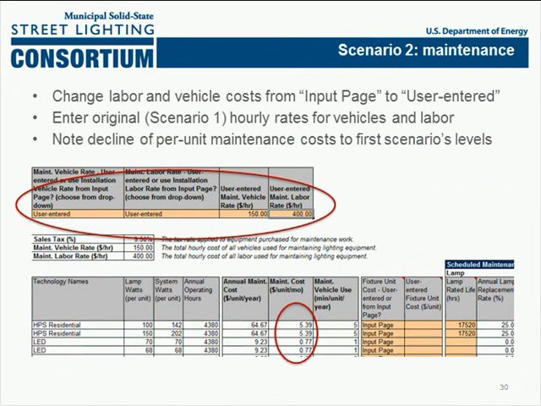But now we've entered this $715 cost for labor, and that's fine for our installation. But in this case, the city is going to continue to use its own crews for maintenance, and so we need to override this and change the drop-downs up here in the top red oval to user entered and re-enter the original values of $115 an hour for vehicles and $400 an hour for labor. And that will now lower, as you can see in the smaller oval, the maintenance costs, which are now recalculated down to the $5.39 they originally were for HPS and 77 cents for the LEDs.